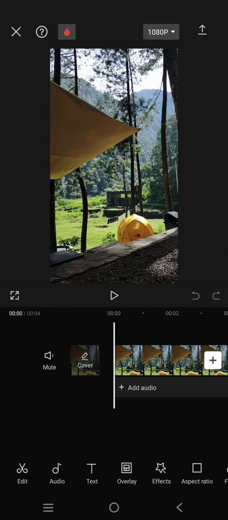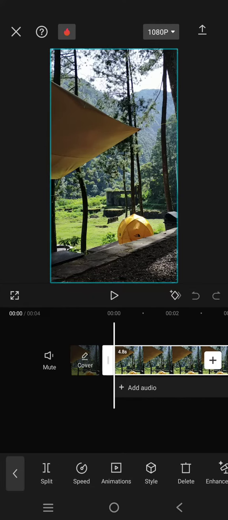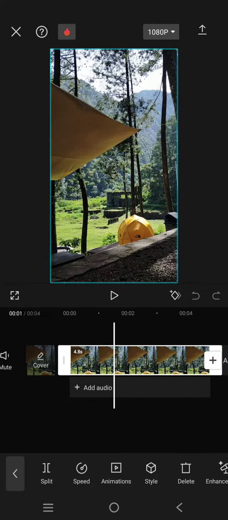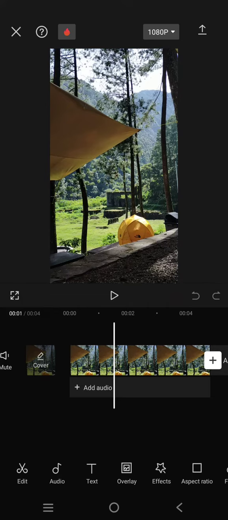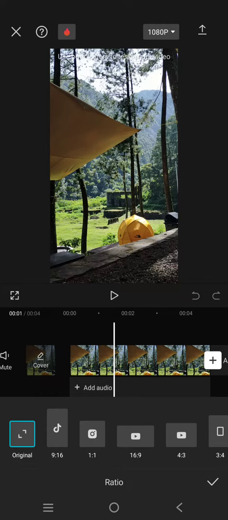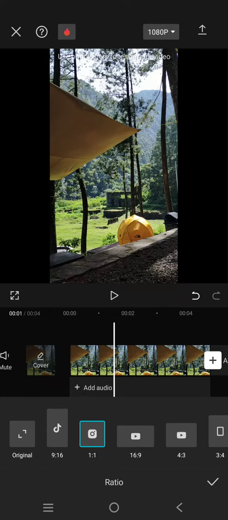On today's tutorial, I'm gonna show you how you can easily create a blurry background in CapCut. So here, I've already opened my video in CapCut, and what you need to do is just change the aspect ratio first. So I'm going to use the 1:1 or Instagram post format like this.